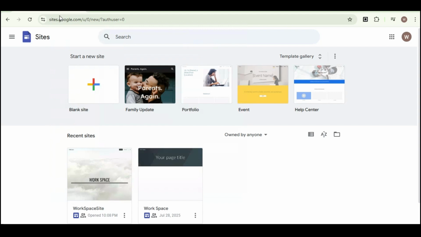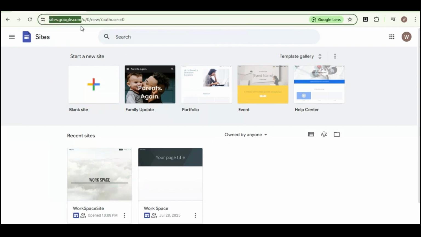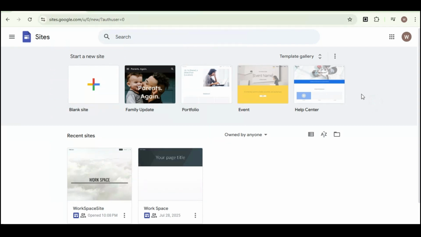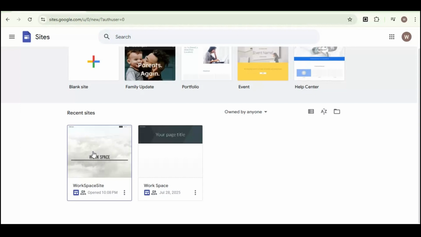First, go to sites.google.com, and once you're in this screen, log into your Google account. From the main dashboard, you can select a blank site or one of the pre-made sites right here, or you can choose an existing site that you already made. I'm going to pick this one for this video.